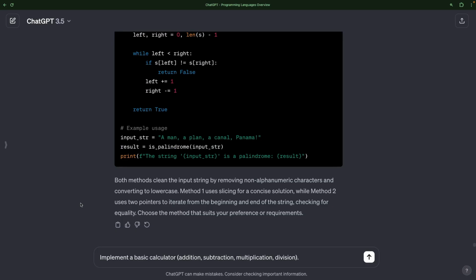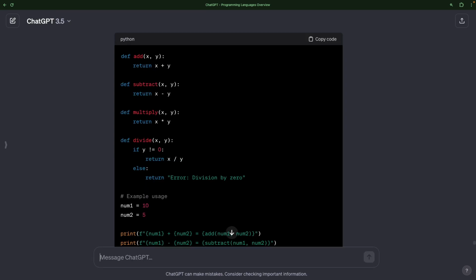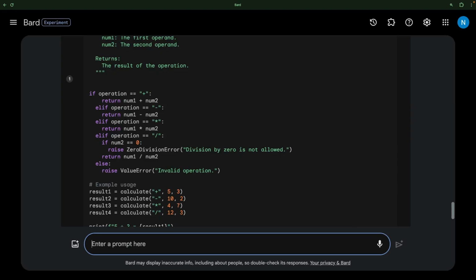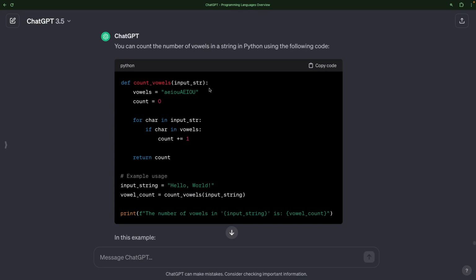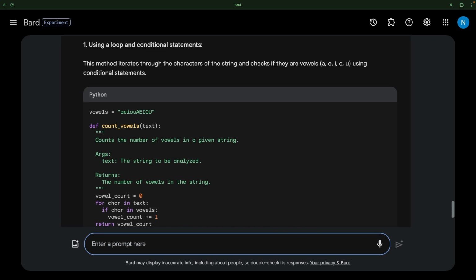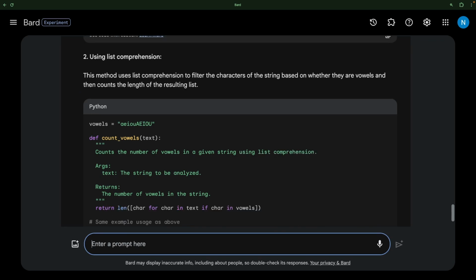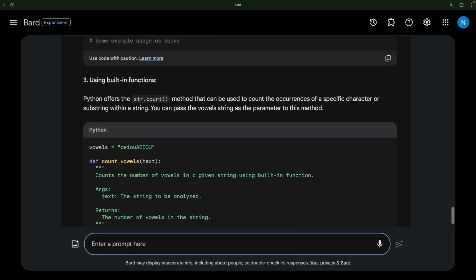Implement a basic calculator with addition, subtraction, multiplication and division. GPT simply created functions for add, subtract, multiply and divide. Gemini widely used if-else conditions. Count the number of vowels in a string. GPT created a string of all vowels in capital and small letters. Then it used a for loop to solve this. Gemini in the first example solved it in the same way as GPT. Then it used list comprehension and after that the built-in function count.